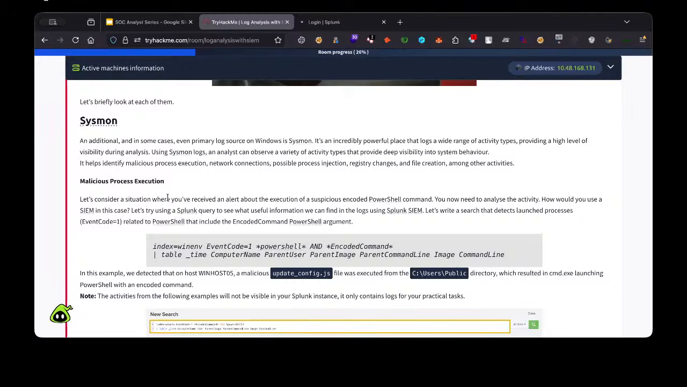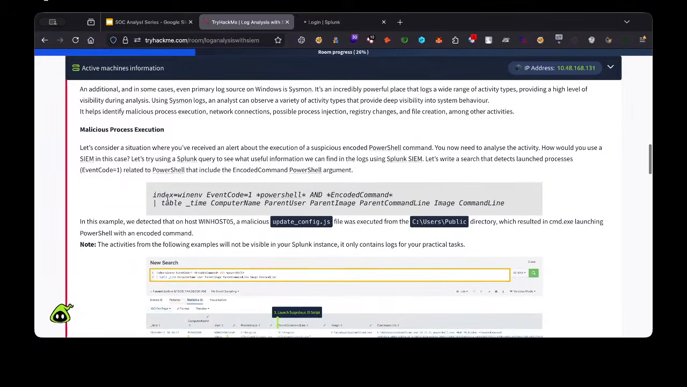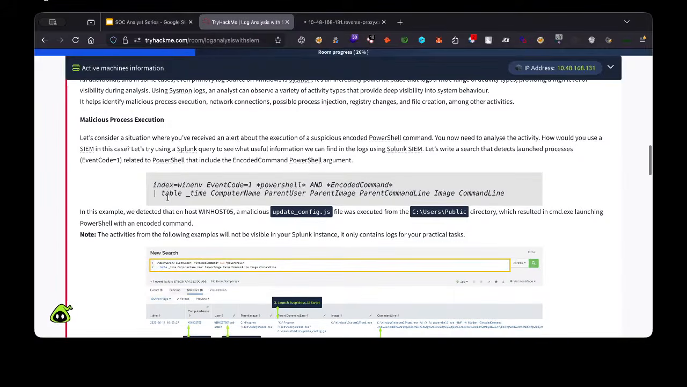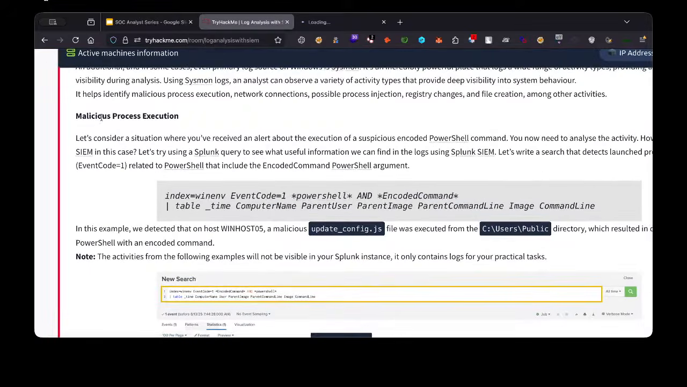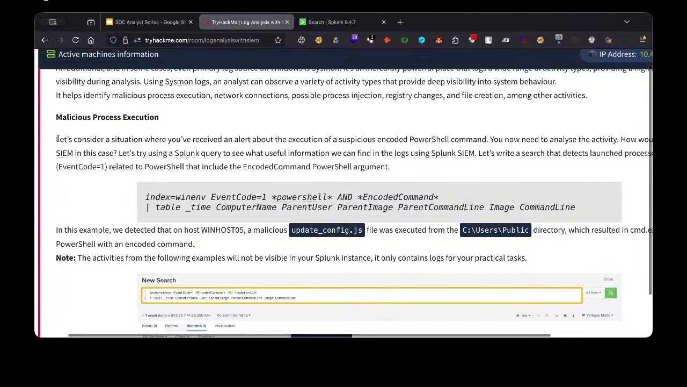So in the TryHackMe room, you will find some initial queries to find out some incidents, like you can see here, the malicious process execution. That means if some malicious process was created or got executed in your system, you can analyze it with the help of this query. Okay, so see here, it is written.